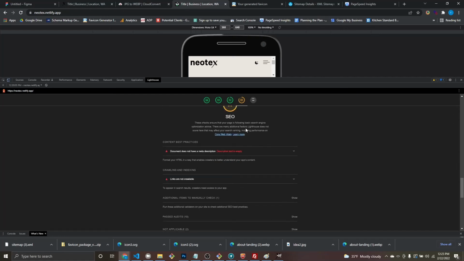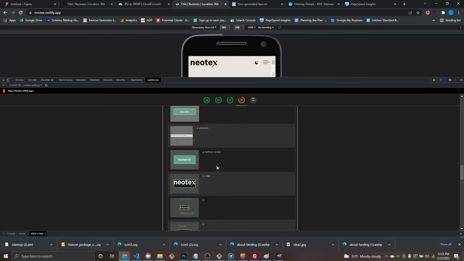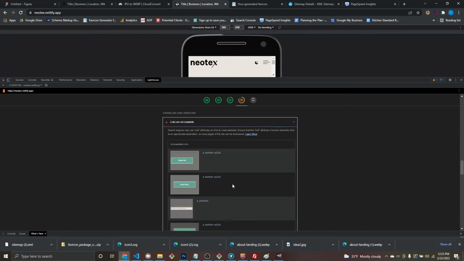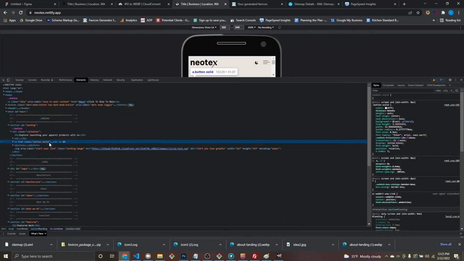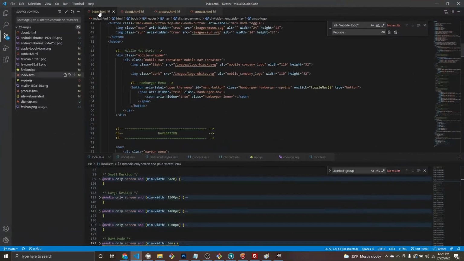So SEO, yeah, this is not good, but we don't have a meta description. That's cool because we haven't done that yet. These links are not crawlable. So does that mean? I think that means they're empty. Yeah, there's no href. So that's another thing that I haven't done yet on here, is I haven't gone through all of my links.